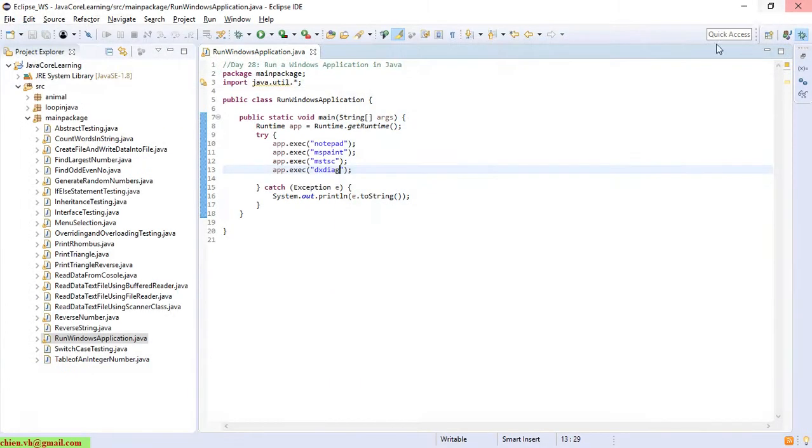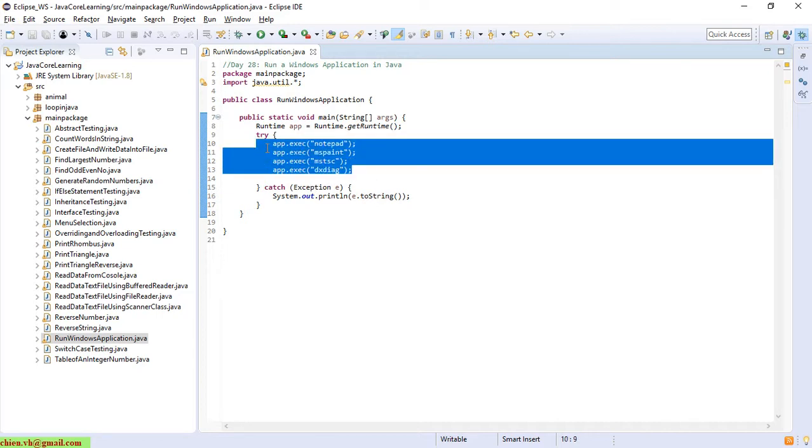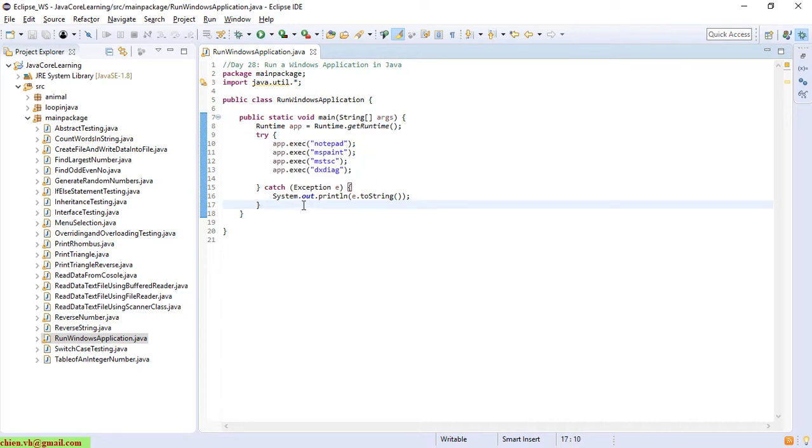Okay, so here I just show you, for example, how to open Notepad, Microsoft Paint, Microsoft Remote Desktop, and the last one here. Okay, so you can do the same thing and execute. After that, you can open another application of Windows.